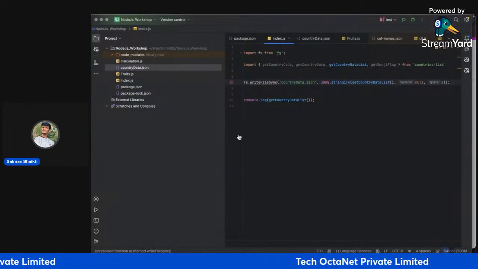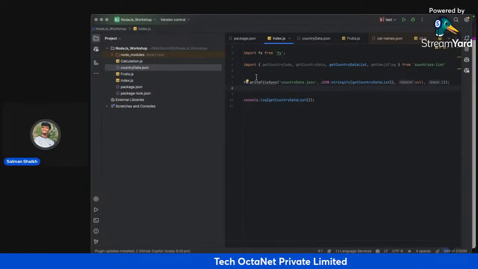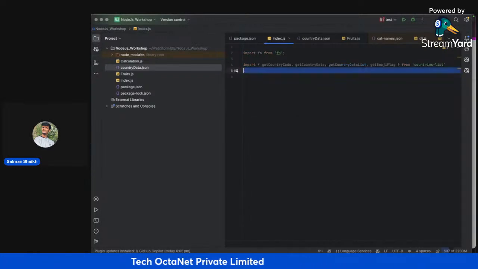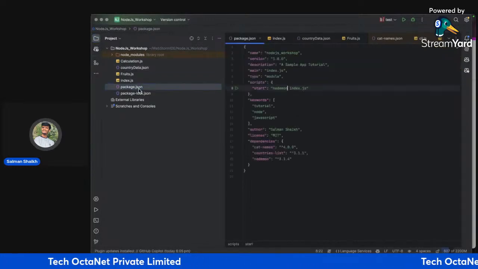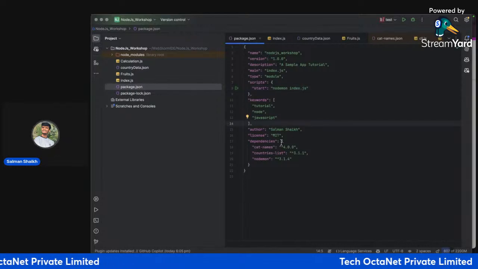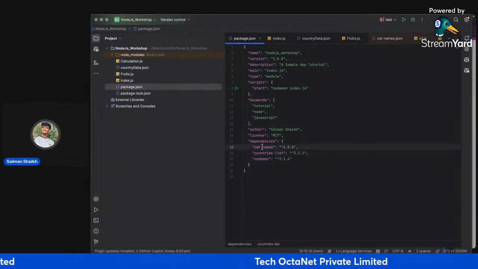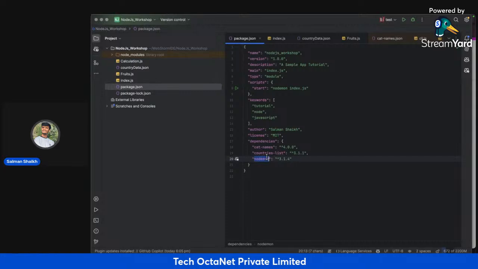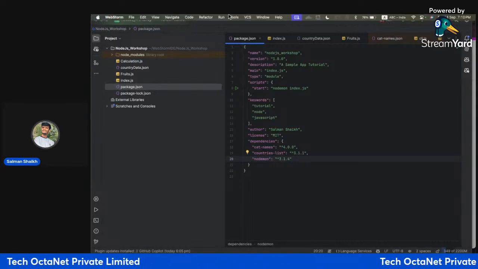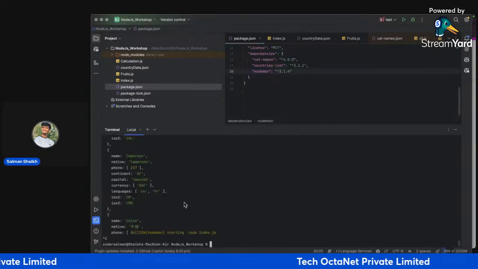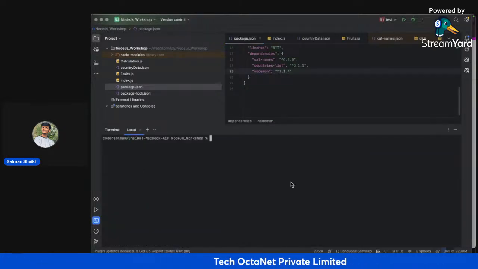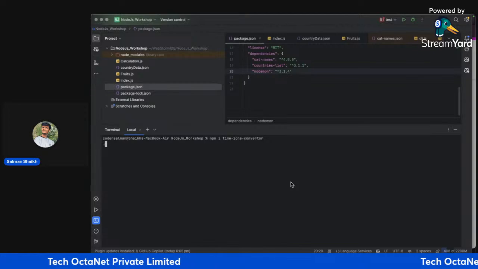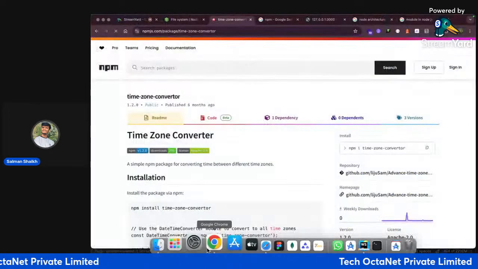We are going to remove these functions and the imports. You can see in the package.json there are three dependencies we have installed: cat names, country list, and node mod. Now install one more library, which will be npm i time zone converter. Let's see how we can use it.